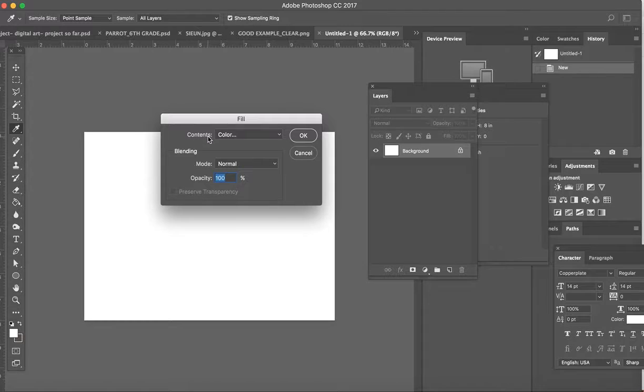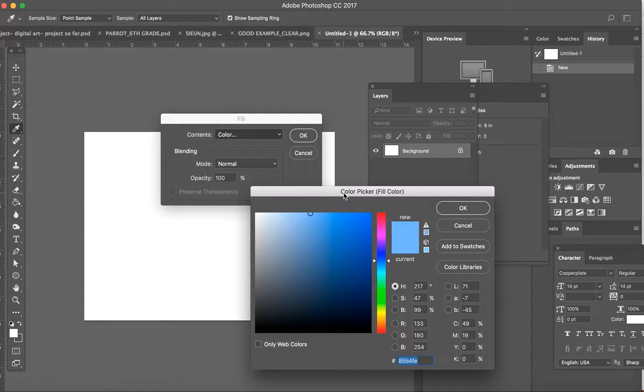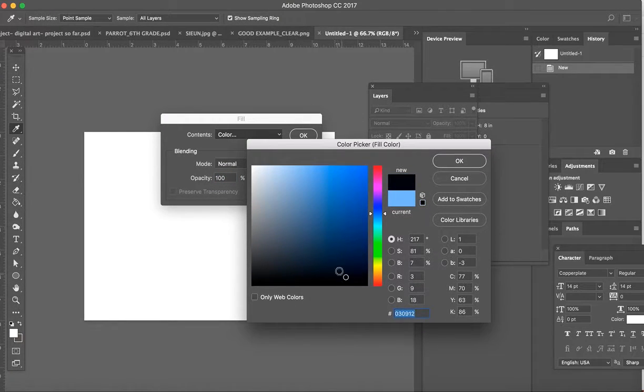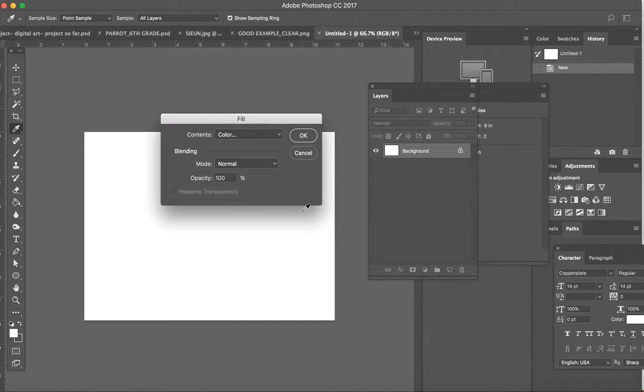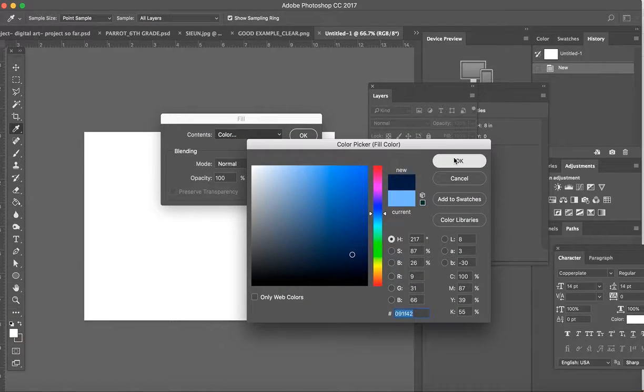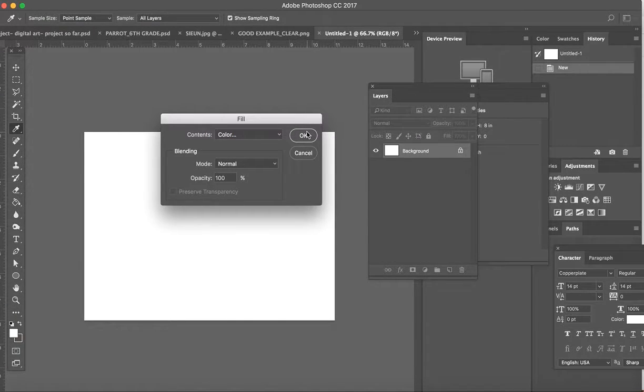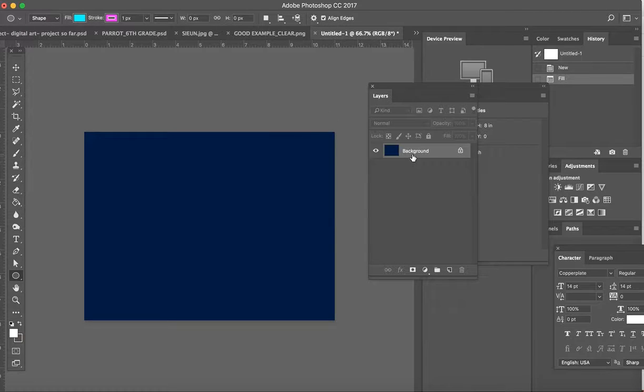So if I go to Contents and I go to Color, I can actually click on the word color, and the color picker will pop up, and I can change the color on the color picker. Or I can very easily just make it black or white or 50% gray. So you have a lot of options here, but I'm going to make it maybe like a dark navy. Okay, and I'm going to hit OK, and you can see that it filled my entire background in a color.